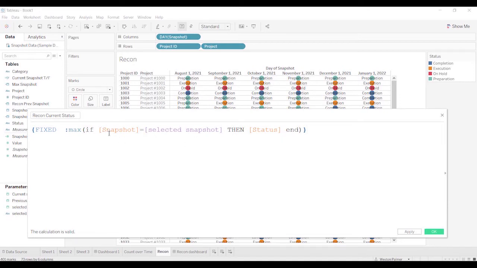But it's coming through and saying, okay, we're looking for what the current snapshot is. There's a lot of snapshots up here, but we're selecting one. And what we're trying to capture is, it may have changed. Maybe we had selected preparation, but that particular project, I'll show you a little bit later into it.